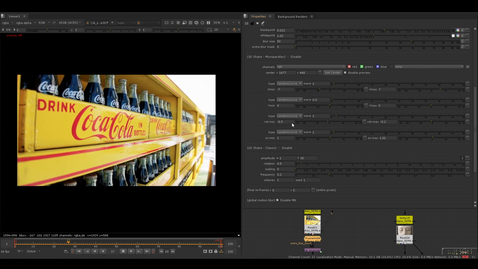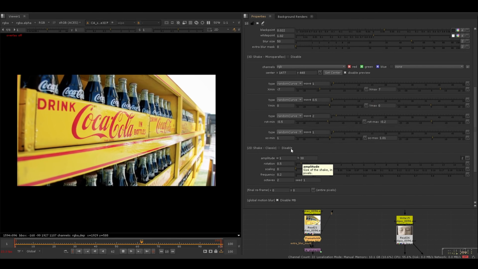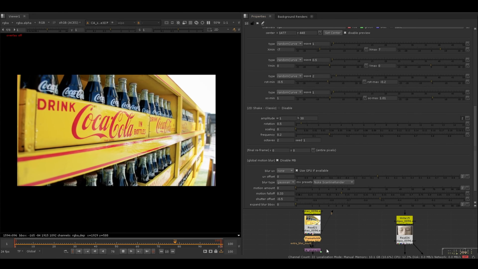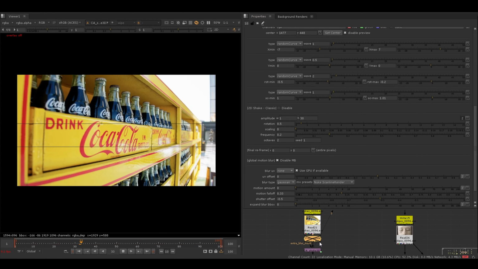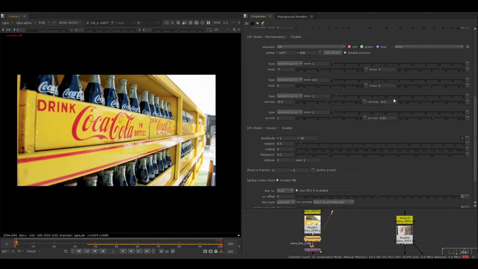You don't want to work everything together. You want to do the X first, then the Y, the rotation, and the scale. Once you're happy with this, you're going to do the 2D shake. Once you're happy with the 2D shake, you're going to turn off the frame hold, and you're going to watch the shot in movement.